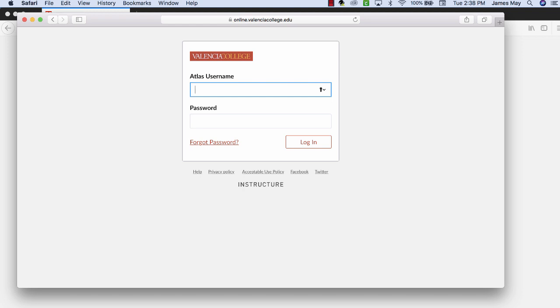That's it. So if you want to get online at Valencia, just type in on or online in any browser, and chances are it's going to take you right there. There's no need to go to the Valencia webpage and follow all those steps.